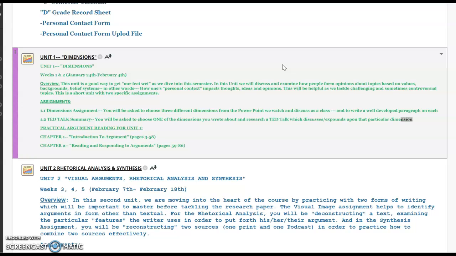Essentially, we're talking about your personal dimensions, and that word is a little bit fuzzy, but what we mean is the areas of your life that help you to define who you are, that contribute to what your personality is like, and to what your values and belief systems are. So the dimensions are things like family, culture, peer relationships, career aspirations, etc. The PowerPoint discusses these in great detail.